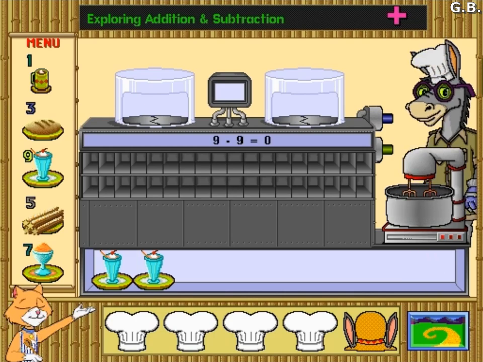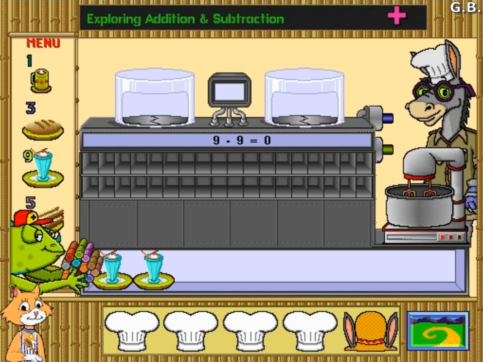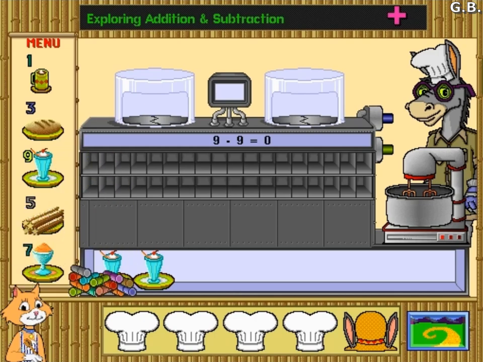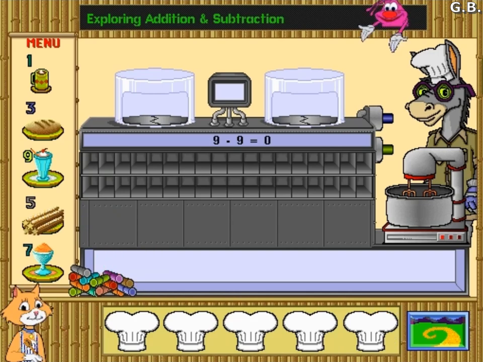Look, here comes Mr. Moore to help Simone. Looks like you'll be needing more of these. Whoops, time to make more sugar. Good job. You make me smile.